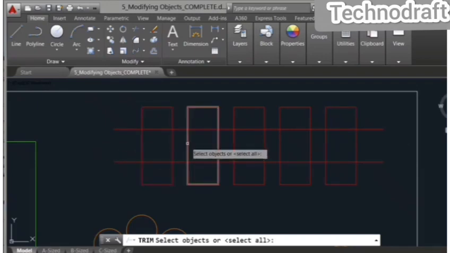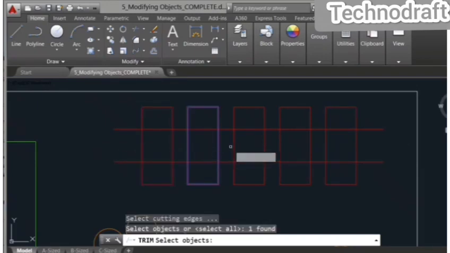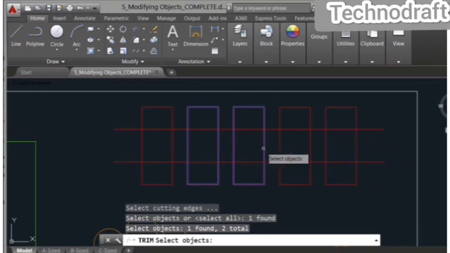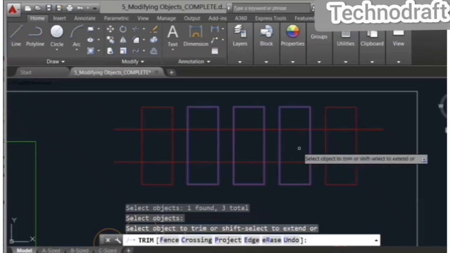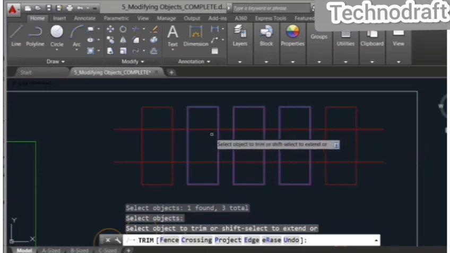Now what I want to use as your cutting edges, we are going to select this particular rectangle here, this particular rectangle here, and this particular rectangle here, and then press enter to confirm your cutting edges. Then you will be prompted to select object to trim or shift select to extend. Now remember, when you are trimming, if you hold down shift you can extend. When you are extending, if you hold down shift, you can trim.